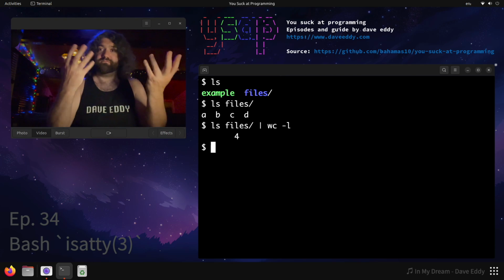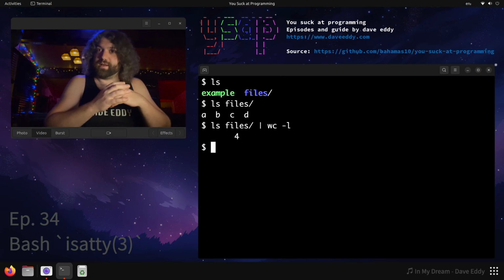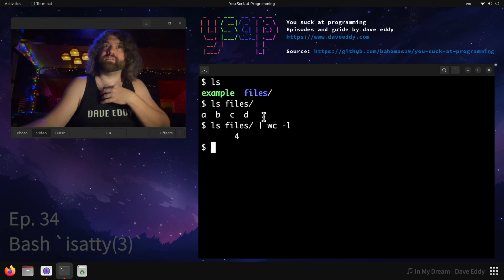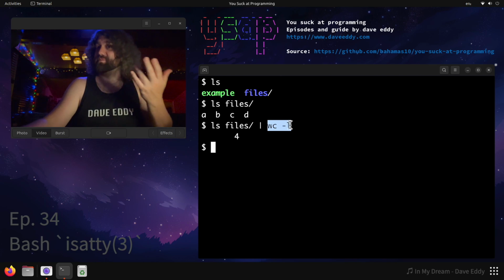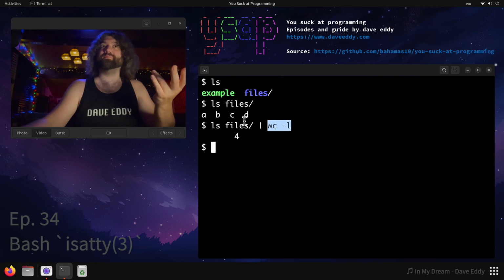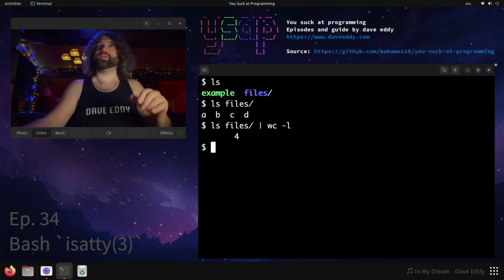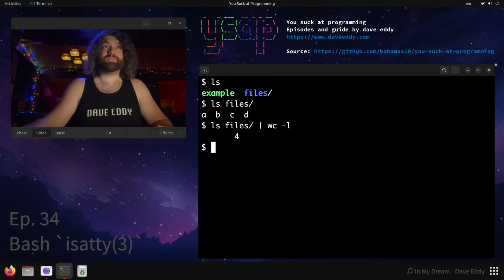Super simple, super obvious. Here's the problem. Why is it 4? If I ls files, A, B, C, D all show up on the same line, but word count -l counts the number of lines. So if they're all on the same line, this should print 1. This shouldn't print 4. So what is happening? Is ls doing some trickery? The answer is yes. ls is.